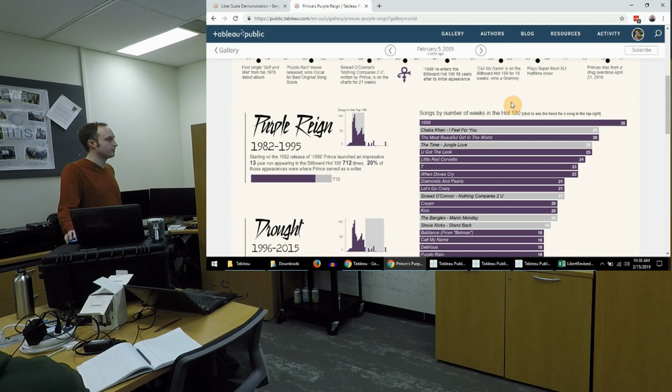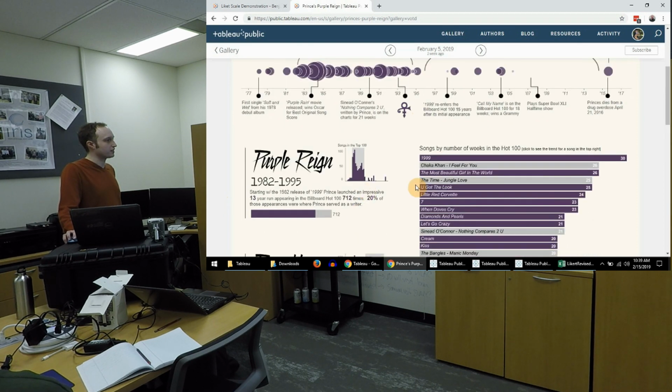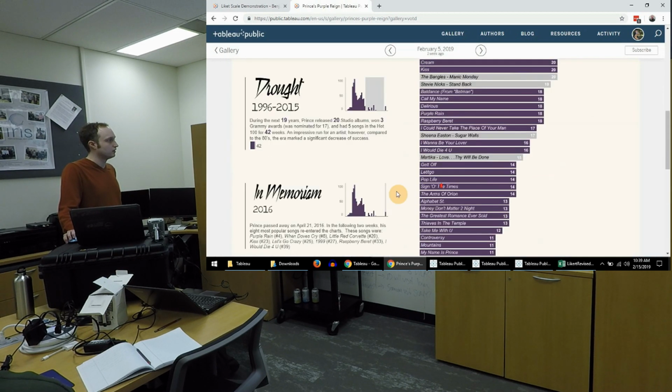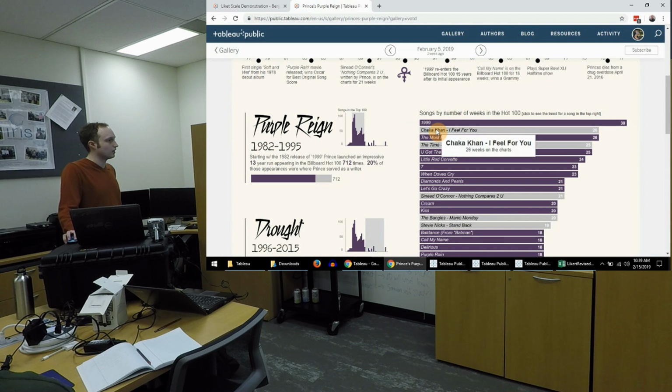And this is also a list of his songs by the number of weeks in the top 100. Trying to figure out why some of these are gray and some are purple. I don't really know enough about Prince to guess.